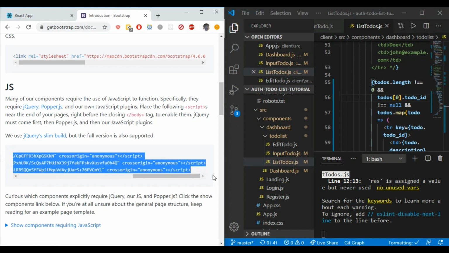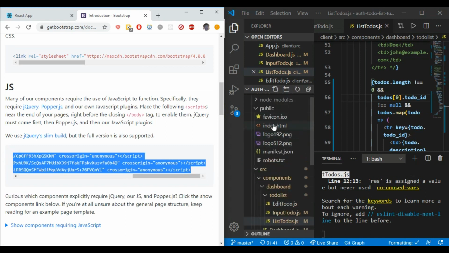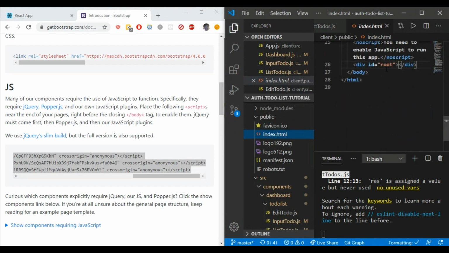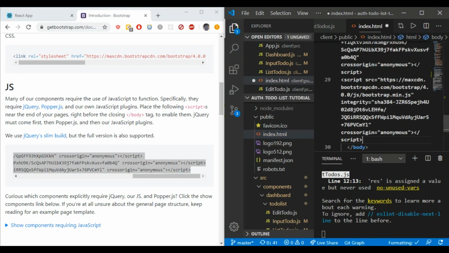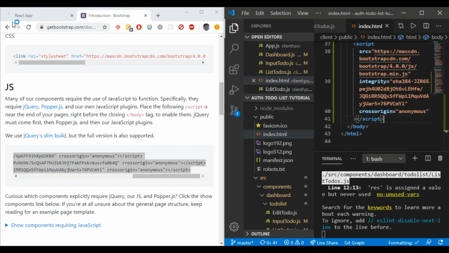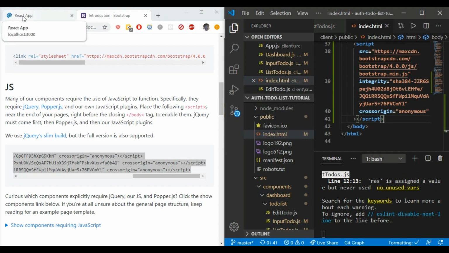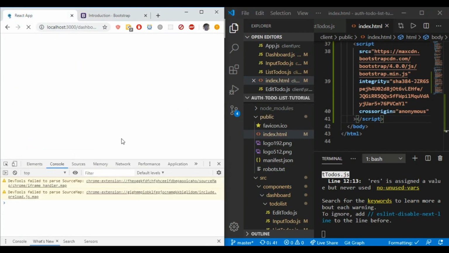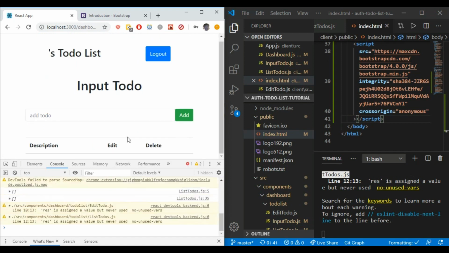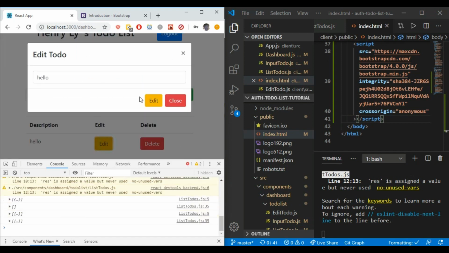Okay, so I'm going to take this data right here. I'm going to go over to my index.html and I'm just going to paste it right inside here. Alright, so now everything is going to work perfectly fine. So if we look inside here, you're going to see that now we can actually click this button and I think it should work. There you go.